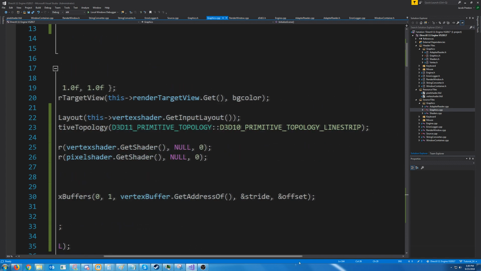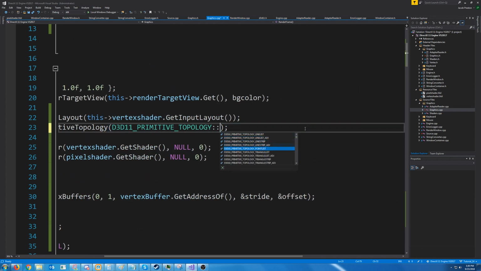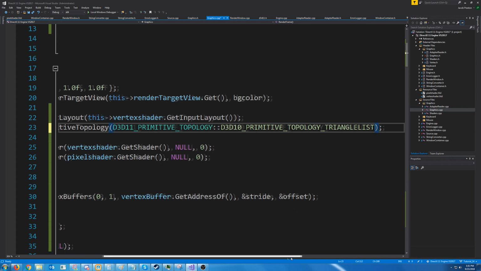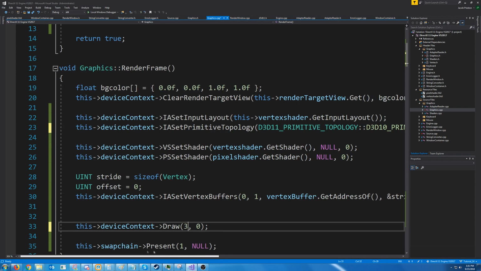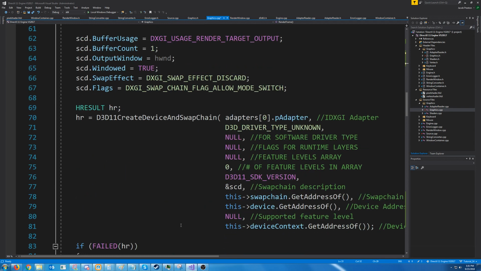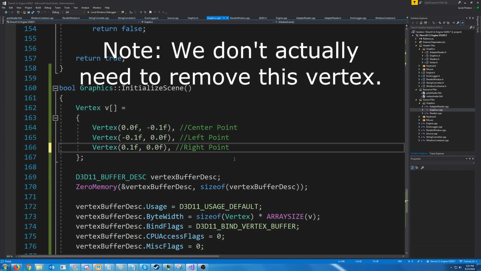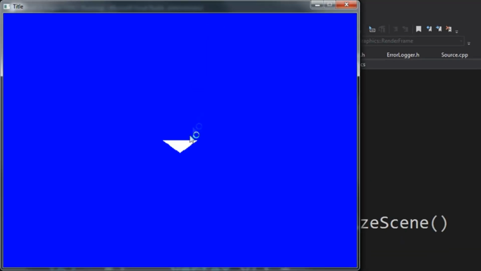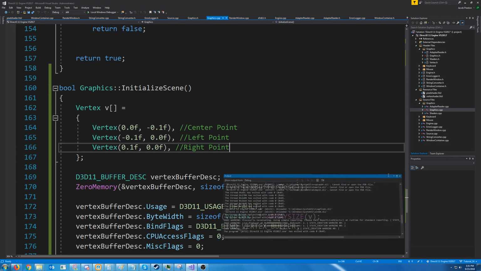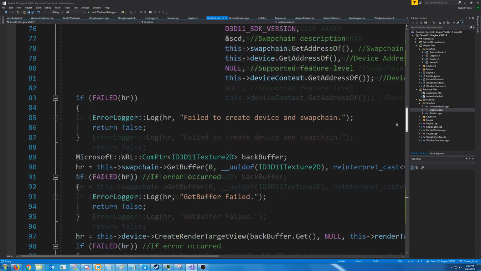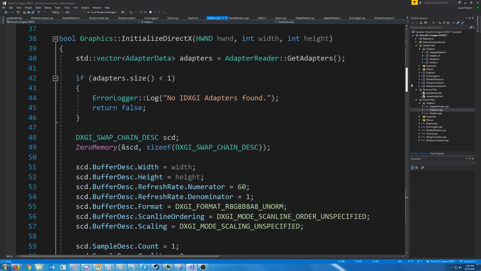Now if we go back, let's say that we want to draw a triangle. So we could choose triangle list. And you know, a triangle only has three points. So we would change this to draw three. And then we would have to go down to our vertices. And we know we have that center point, the left point, and the right point. Let's take out the top point. And let's test this. All right, and there is our triangle. It goes from the center point to the left point to the right point. So there are some other formats you can mess with, like drawing quads and so forth. But that is all that we are going to cover for right now.